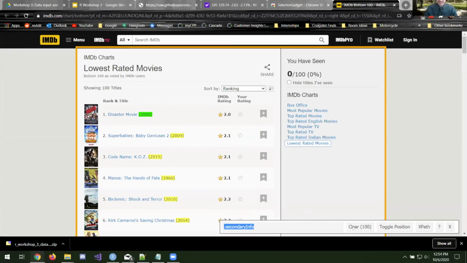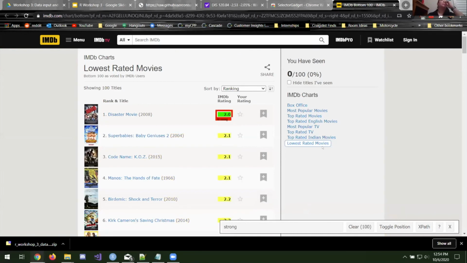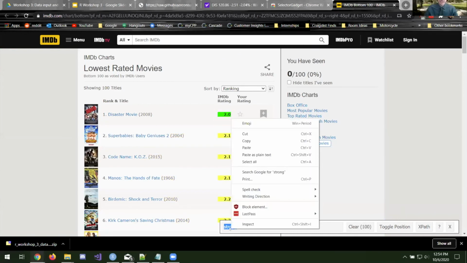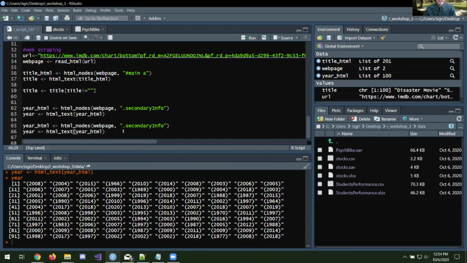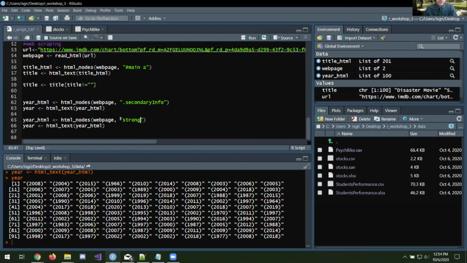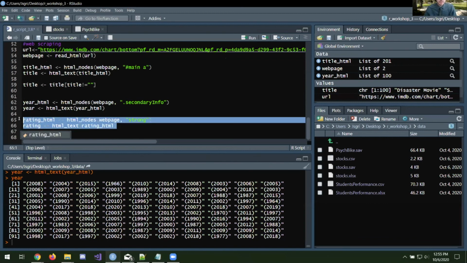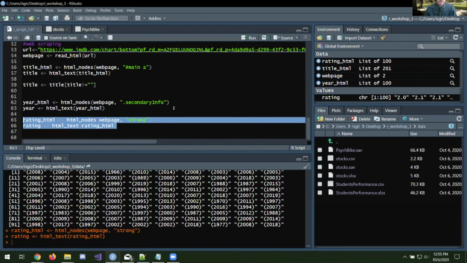We're just about done. So I'll clear and I'll click the rating. I notice it's stored under the strong tag. We can copy this. And instead of .secondaryinfo, we can use the strong tag. Instead of year_html, it's going to be rating_html. And instead of year, it's going to be rating again. So we can run that.